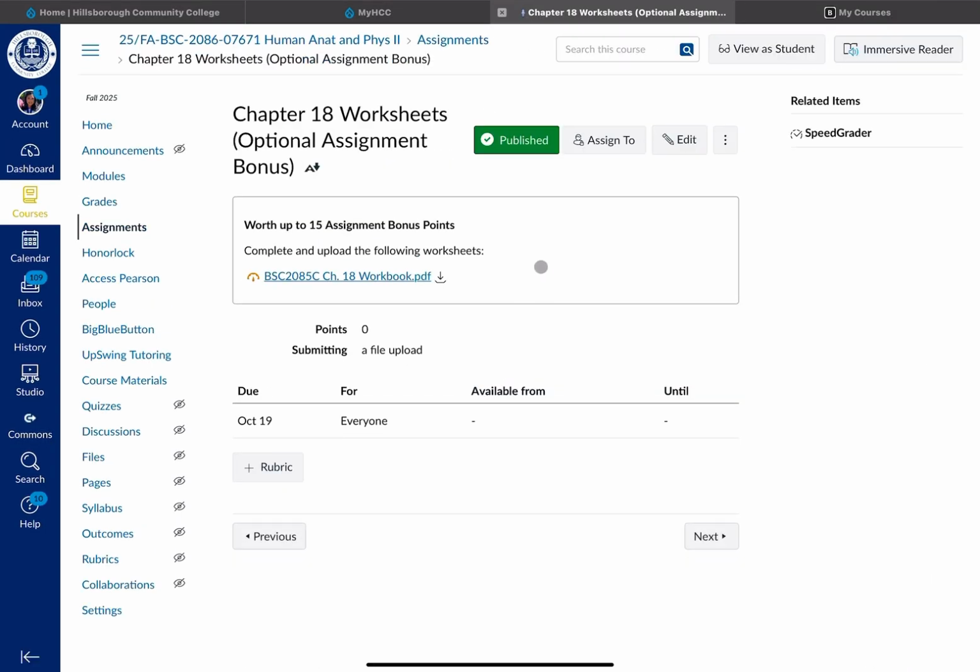So you click that. Any of the worksheets, you have a couple of options in the way that you can submit them. This is a PDF, so you can download it. If you have an iPad, you can go in and write it and then re-upload your PDF with the responses. You can also print it out and then take pictures of the worksheets and upload it. You could also convert it to a Word document and type in your responses. It's up to you how you do it. So this is worth 15 assignment bonus points.